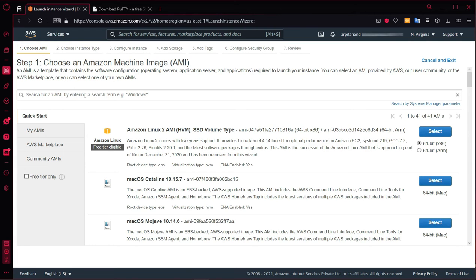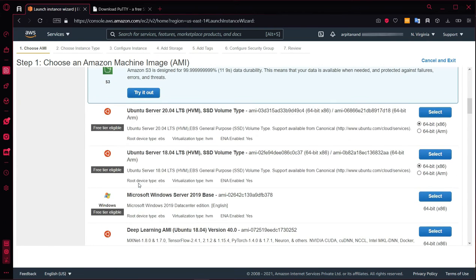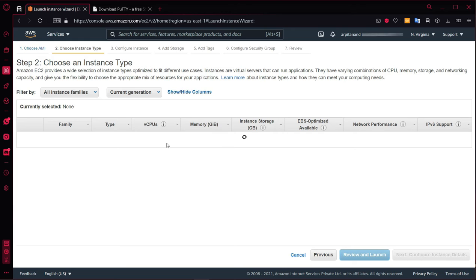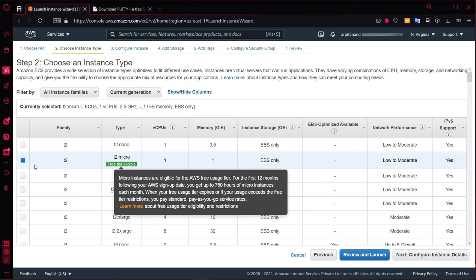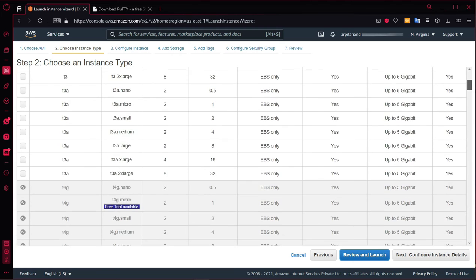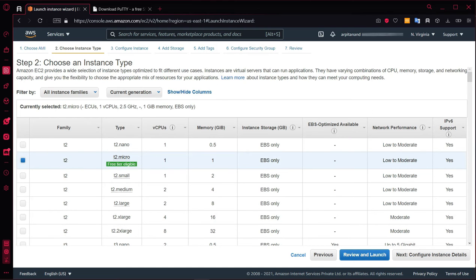and now we need to choose a server. I will choose an Ubuntu server. Let's choose this one, 18.04. I'll select this one, and as you can see, I have only one option available for free tier, and all of the other ones will charge you. So I will just use this one.